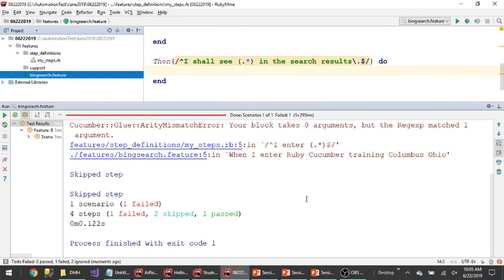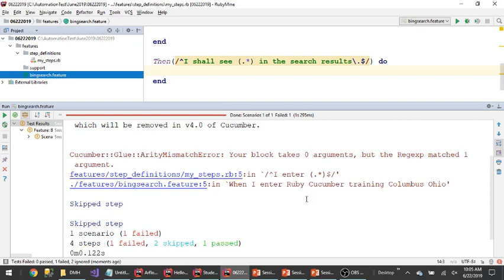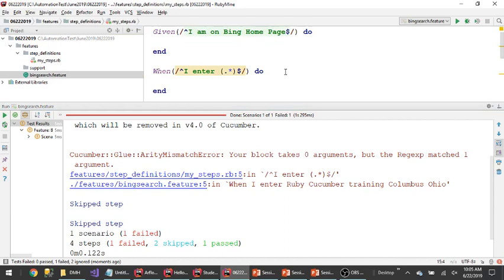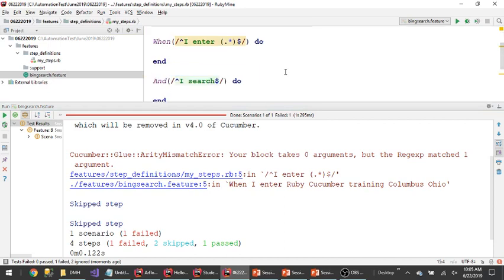So what's wrong with this one? What am I missing? Once I convert it here, what am I missing? We are missing an argument, because you define it, but where does it go? You're going to get these errors every time you convert. It says your block takes 0 arguments, but regex matched 1 argument. So every regex you specify, you need to have a matching argument.